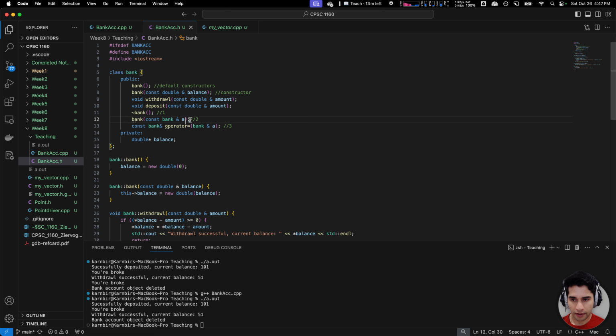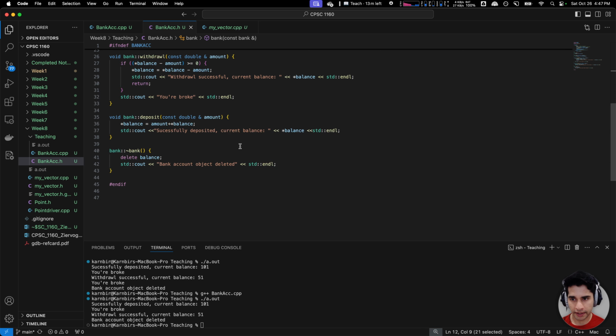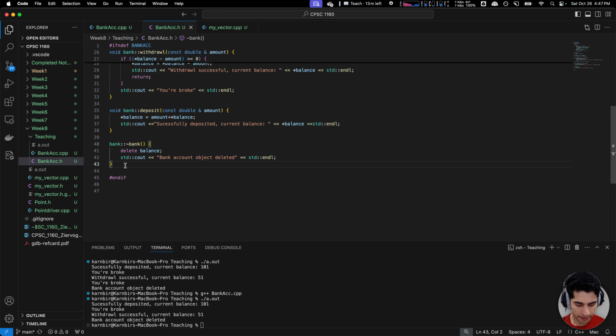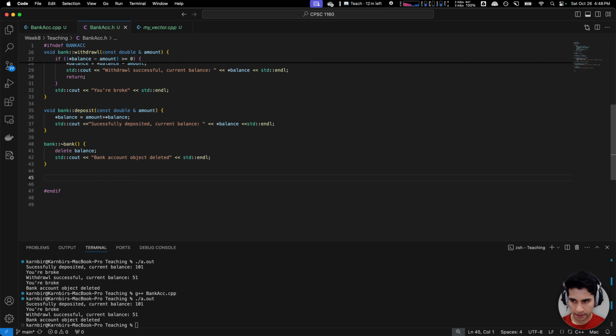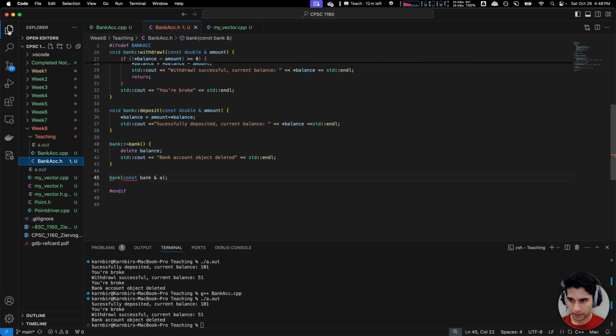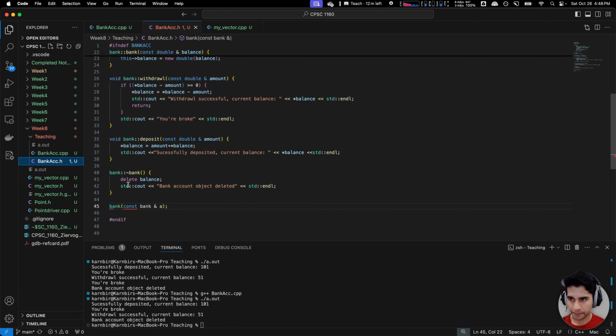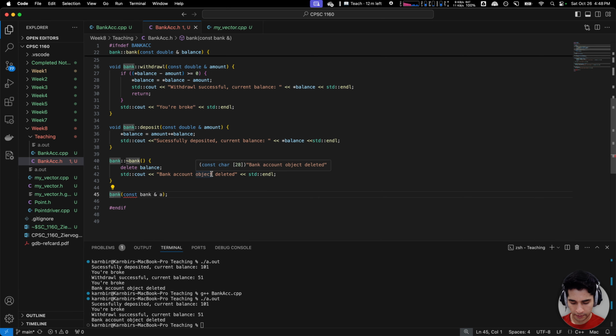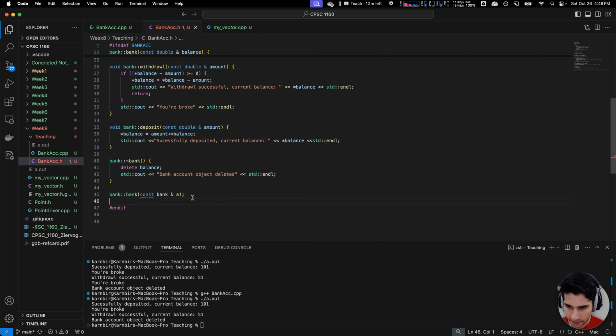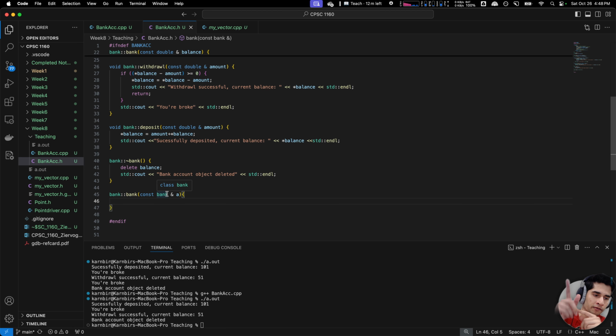Okay, so our copy constructor is the second thing we have to take care of because we're dealing with dynamic memory here. So let's, oops, I didn't mean to do that. Okay, so let's copy and paste. Let's make sure you're using the same namespace. And cool, so this is our copy constructor. What this copy constructor is going to do is copy everything over from one bank account object to the other.